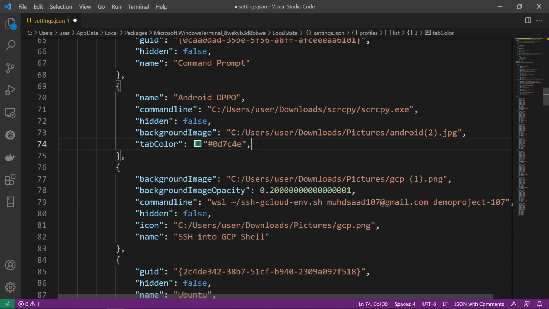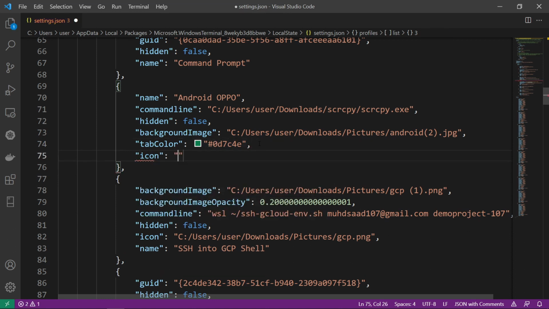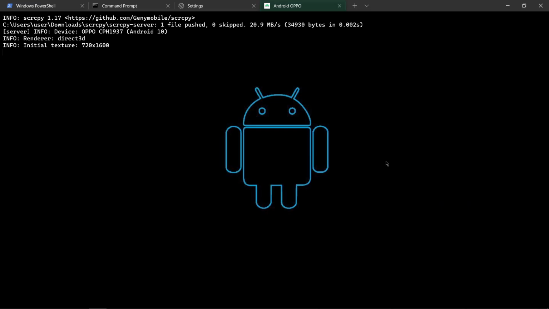We can also use an icon for it, which is again in the same folder. If I hit save and go back, notice the icon.